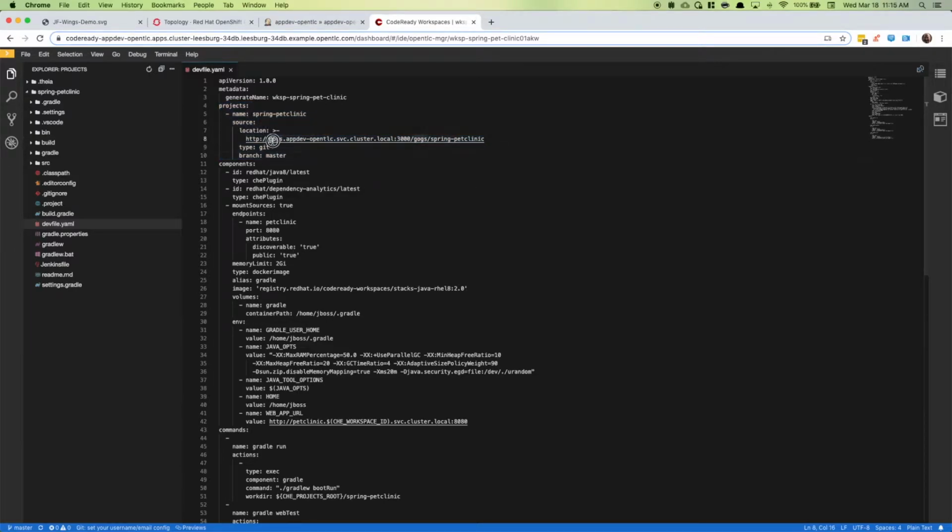And since I had our Git repository as part of the OpenShift project hosting our development infrastructure, you can see I used a service DNS URL right here to go ahead and grab the project Git source. You can see as we come down through the dev file that we have some plugins.